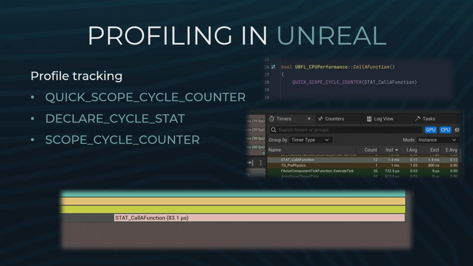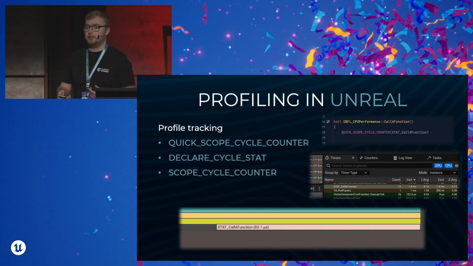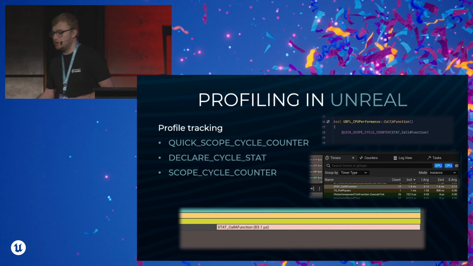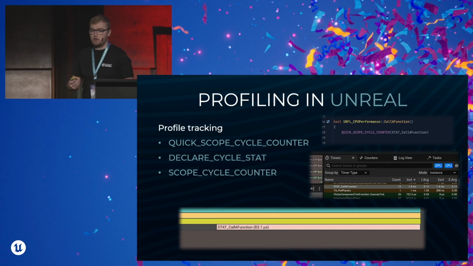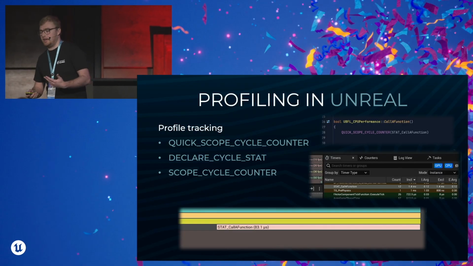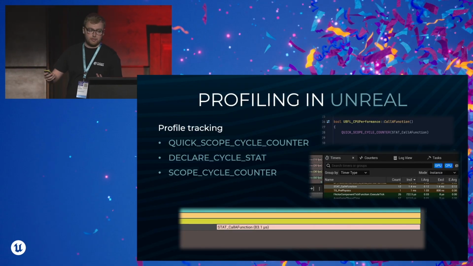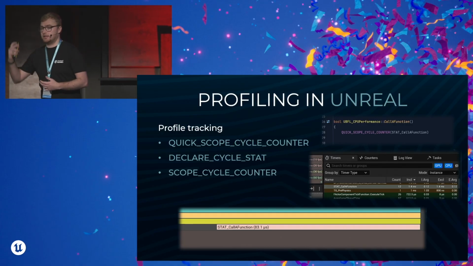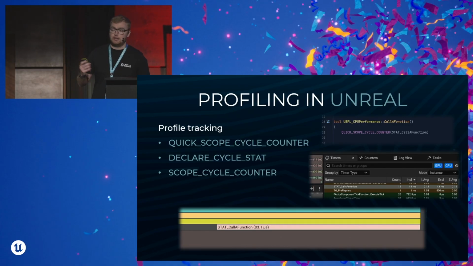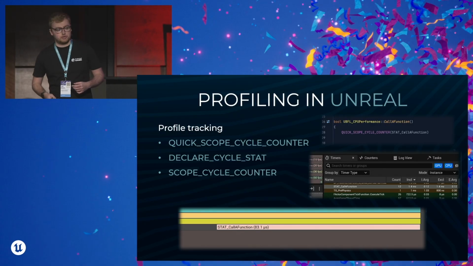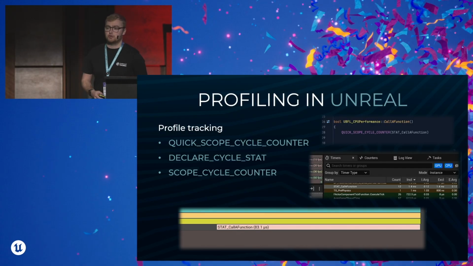The difference between these different stats is quick scope cycle counter is good for one-off events. So this caller function only really makes sense in this function. Whereas if I had something that I wanted to run in, say, every function of my actor, I'd use the declare cycle stat to declare it once at the beginning of our file, or wherever it makes the most sense. And then I'd scope that in each of the functions. So that allows you to reuse these stats across multiple places.